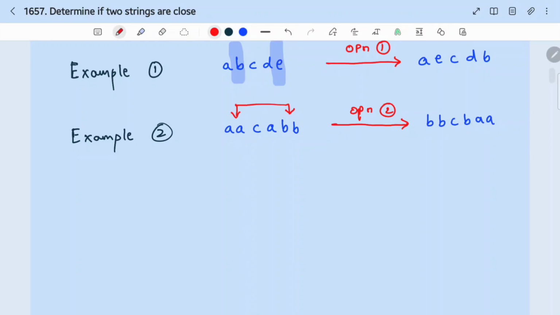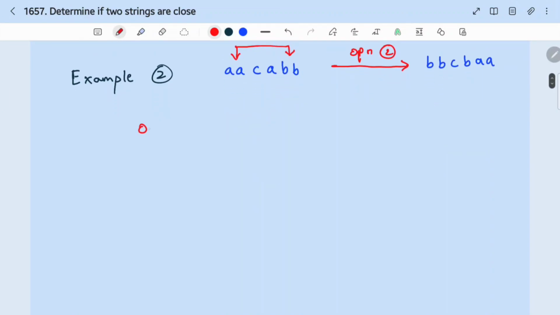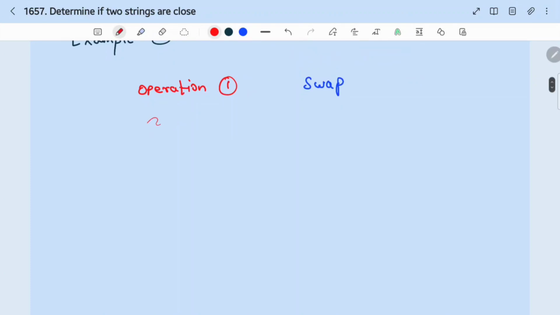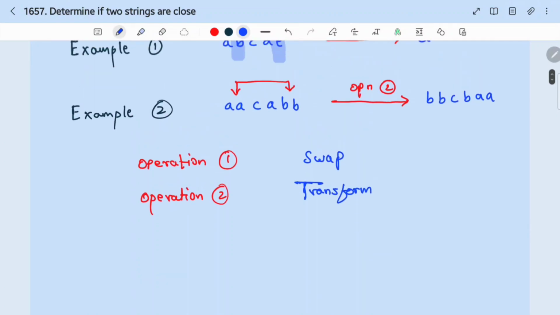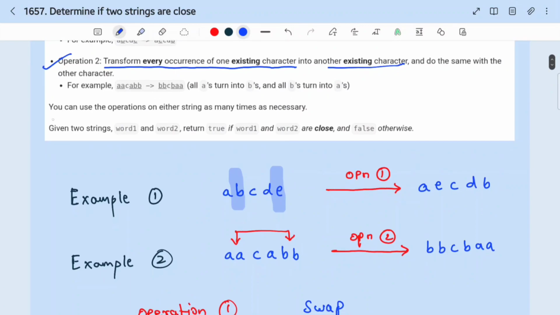Let me write it for you. Operation 1 is swap, and operation 2 is transform. So only two operations are there. Now let's further read the question.